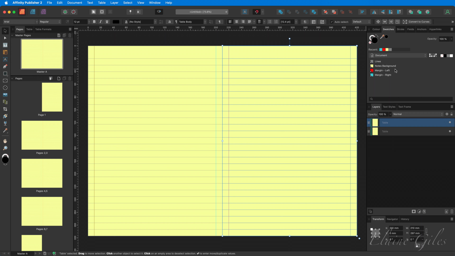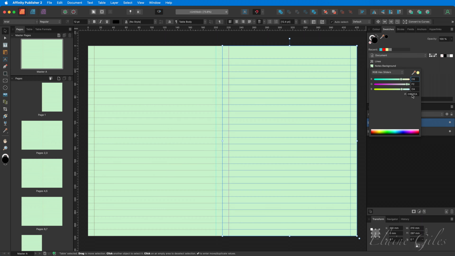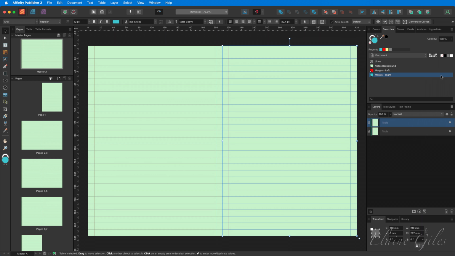And because we used a global colour, I can go in and edit that fill. And the colour I'm going to set it to is a green colour, C6F2CA. Again, it takes a second or so to ripple through, but all of those are updated with the new background colour.